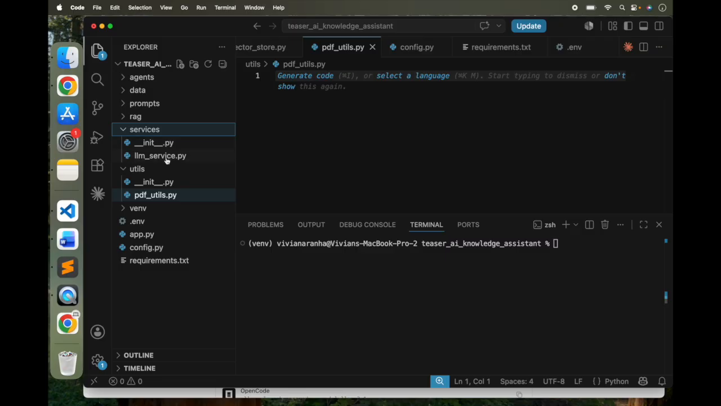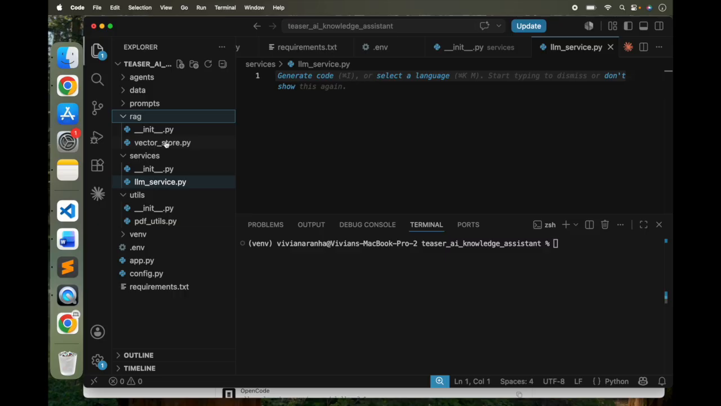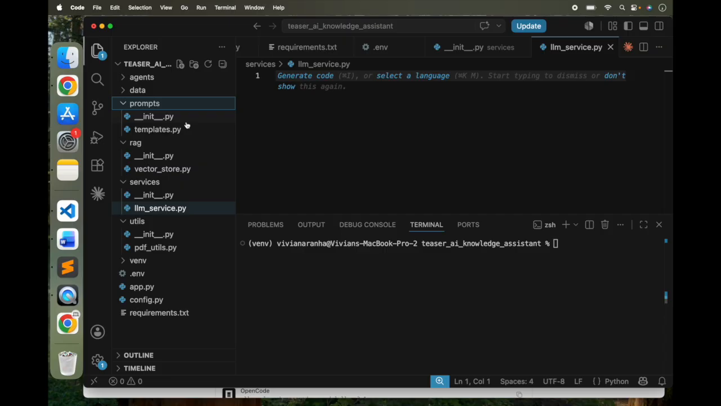Services, again, init, and then LLM service. This is where the LLM service will be residing. RAG, we have init.py and vector store. This is where the vector database and RAG code will go in. Prompts, we have init underscore py and templates.py. This will have our prompt templates.